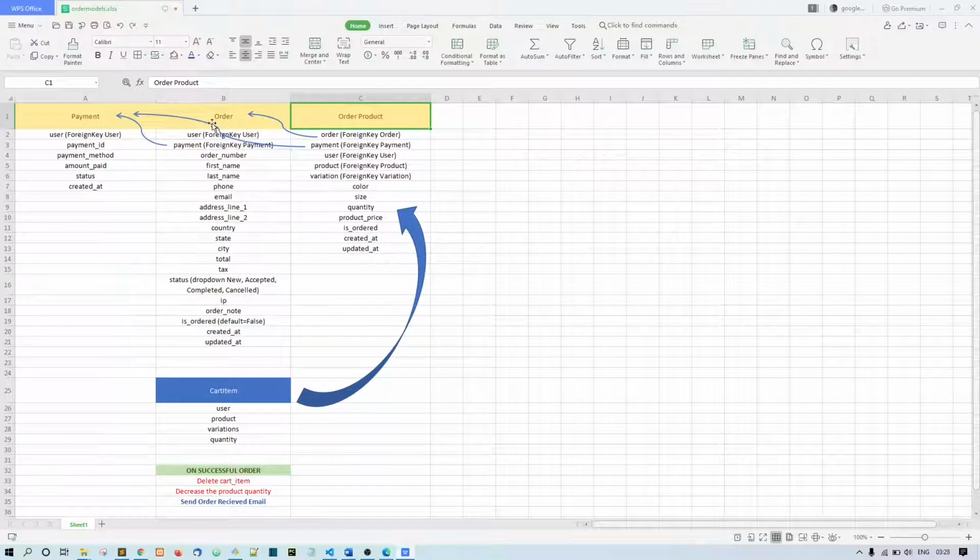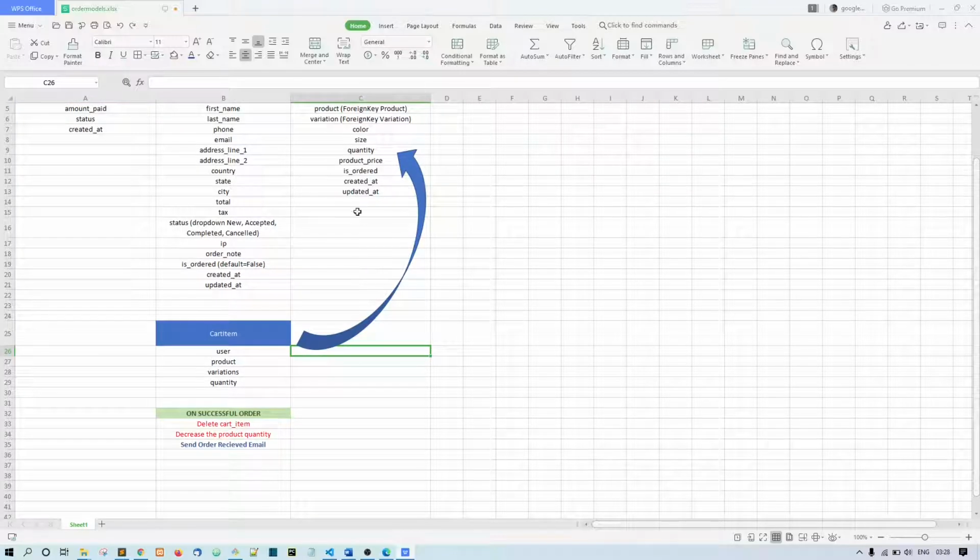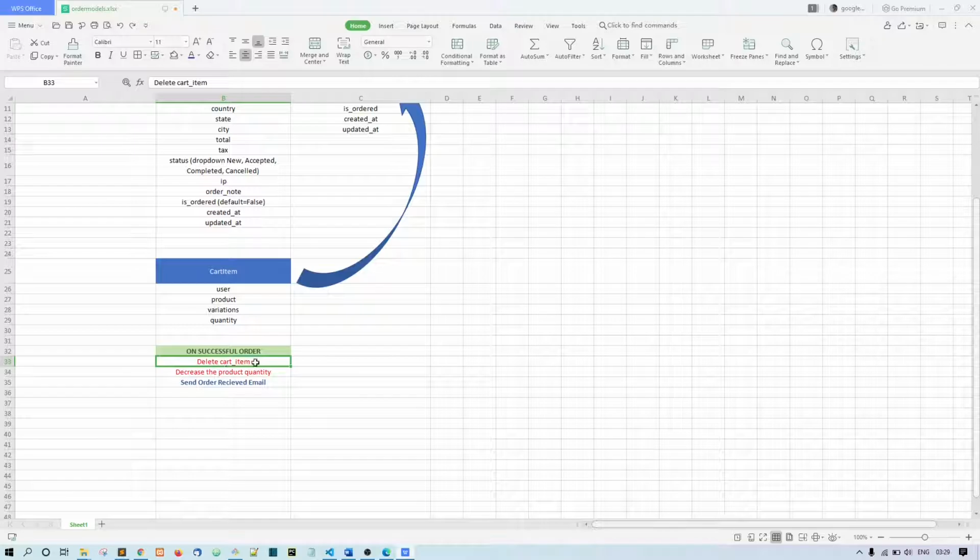What we are going to do is store this data before the payment is successful. Before you make the payment, we are going to store all this information. We are also going to generate the order ID here in this order model. Once the payment is successful, we will transfer all the cart items to this order product model, so that we can see all the products that are ordered. Once that is done, we'll also delete the cart items.